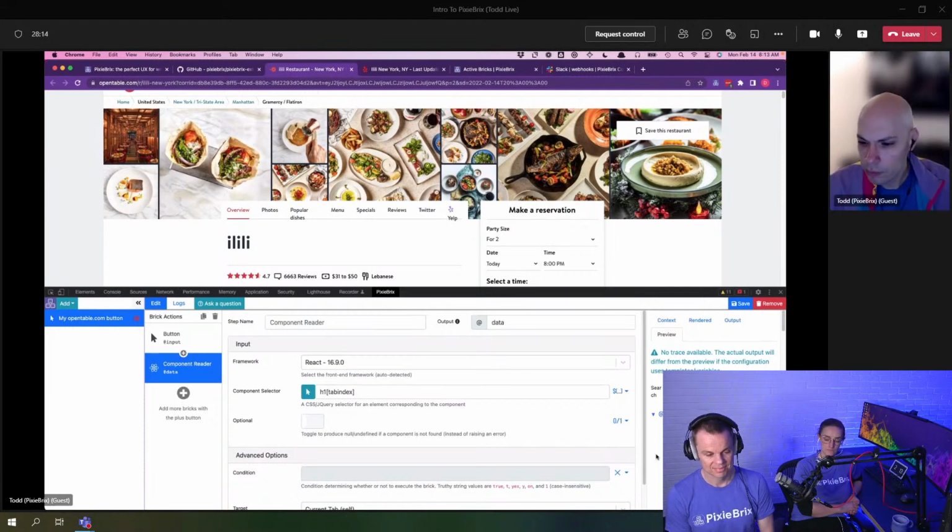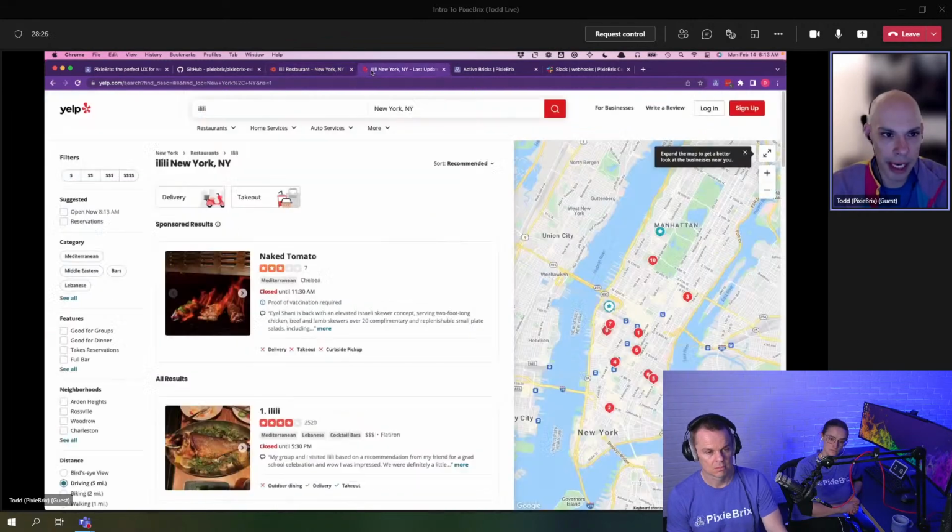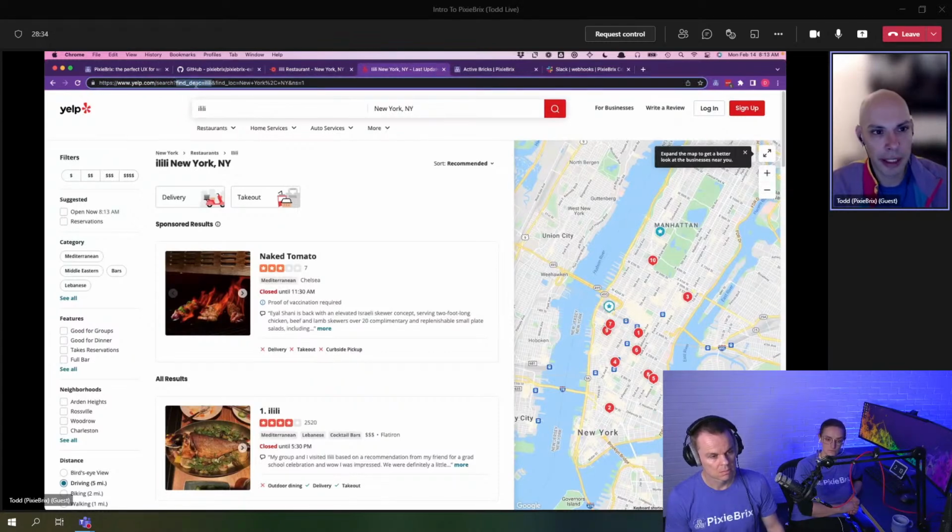Cool. So in this case, I'll first grab the restaurant name. If I wanted to run a Yelp search, if I switch back over to this Yelp tab, I can see how this website works when I run a search. In the URL, there's going to be a find description with the restaurant name, as well as the location that's coming through.